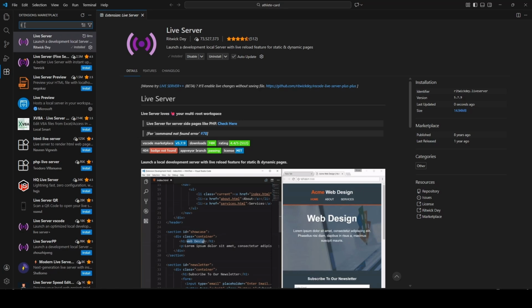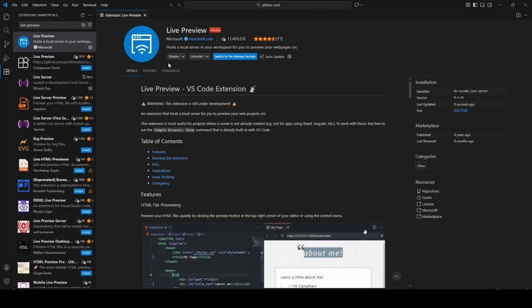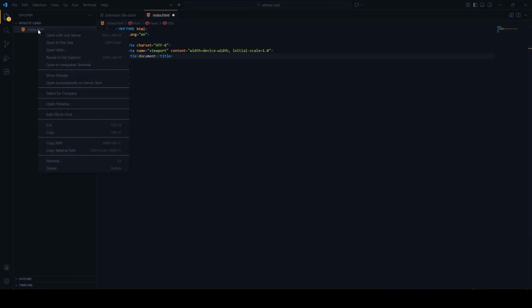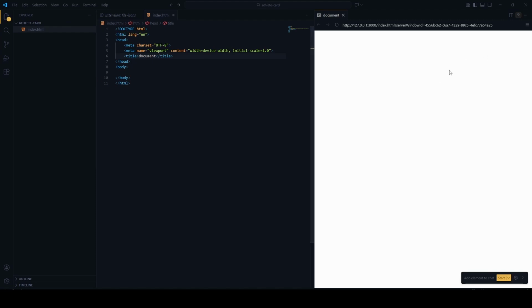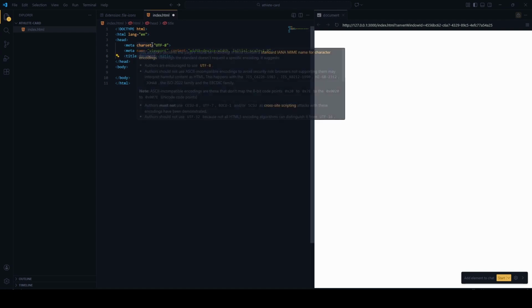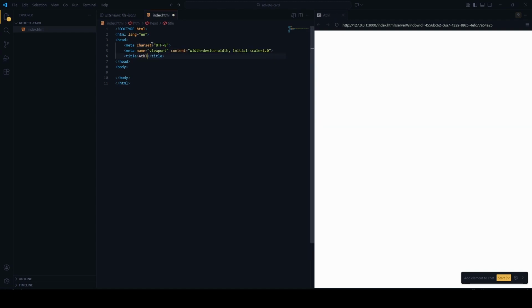Earlier, we installed both Live Server and Live Preview. Let's try the Live Preview. What we will do is right-click the index.html and click Show Preview. What it does, it opens the tab within VS Code. And here it is, white space. Now, let's change the title to Athlete Profile Card. That's what shows in the browser tab. And just like that, we are actively creating the structure of the Athlete Profile Card.